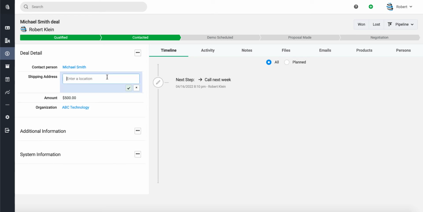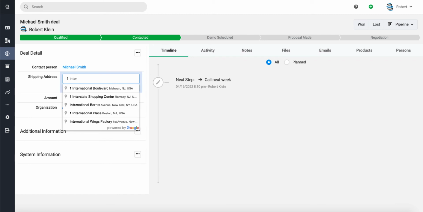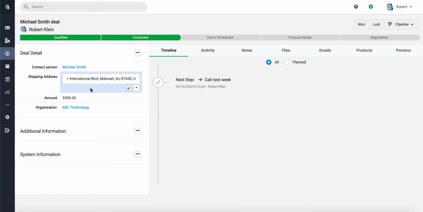So when you come in to actually edit this field, the shipping address, you'll notice this is actually an address lookup field. So let's go ahead and search for any address. You can search any address throughout the entire world and it will actually find the correct location for you. So I just typed in 1 INTER for 1 international, and you can see the options that this Google address lookup field is actually giving to us. So we'll select this option here, it formats it correctly, and we'll save it.